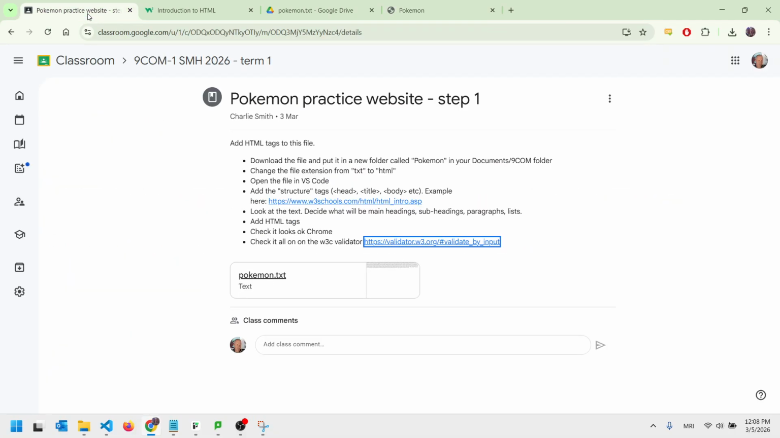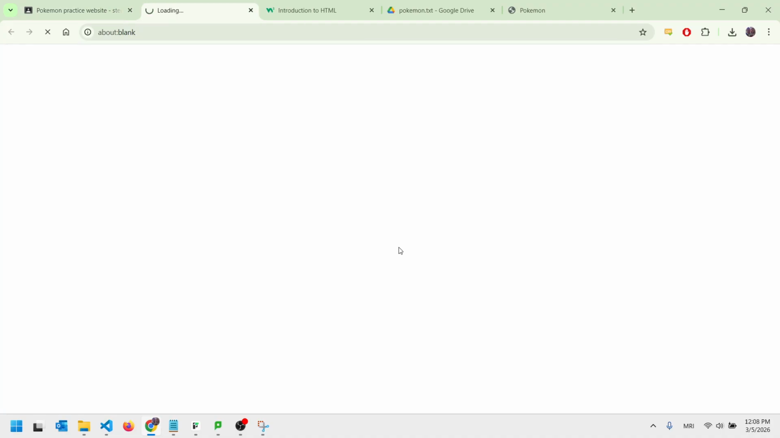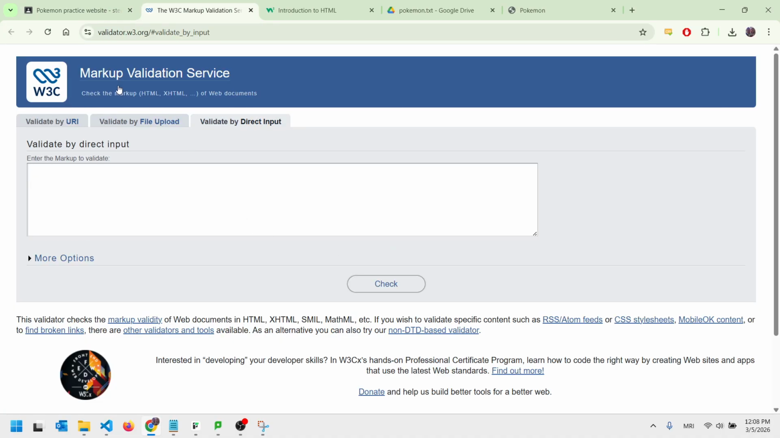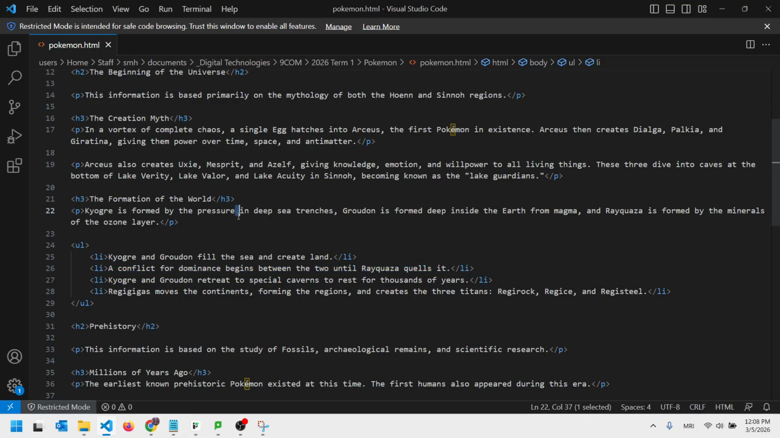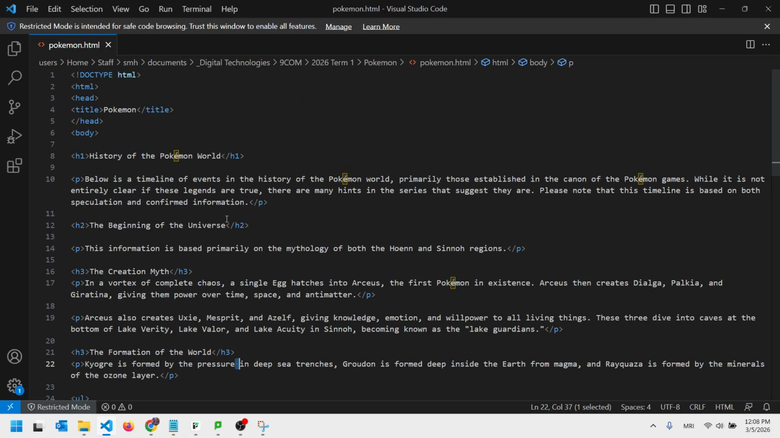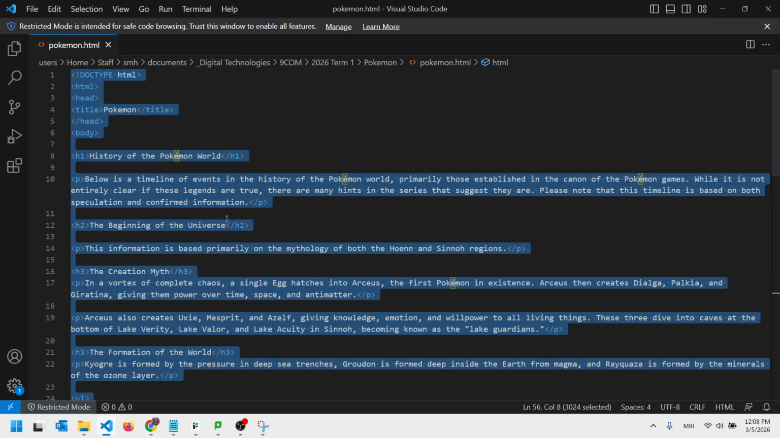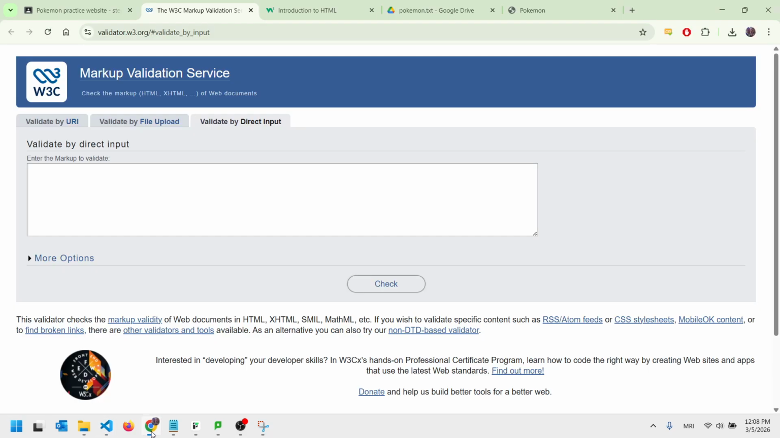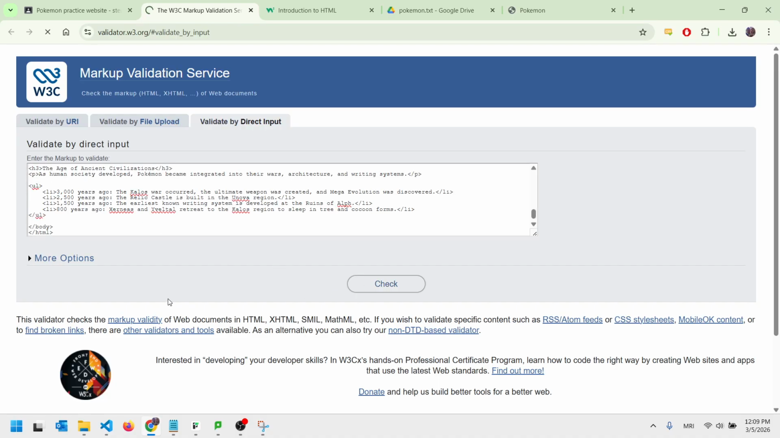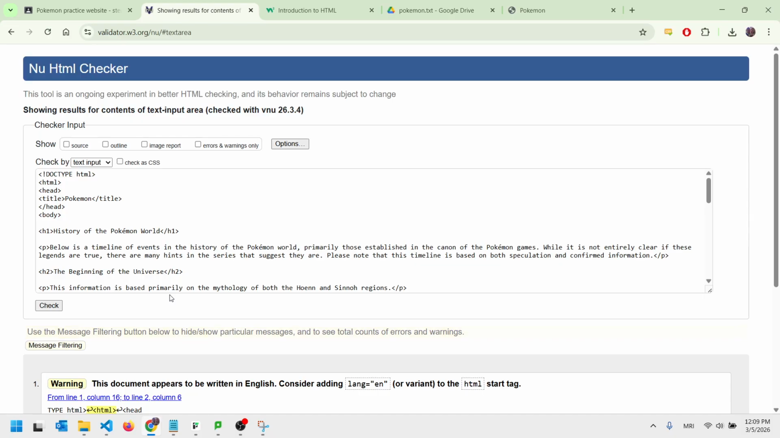So I'm going to go back to here, and I gave you a link right here. Click this link. This is the markup validation service and the W3C, and these people, if anyone, are in charge of the internet. So I'm going to go into VS Code and I'm going to go Control A, which is select all, Control C to copy, and I'm going to paste into this validate by direct input. I link directly to it. Control V and check. And this will tell me if there are any errors in my code.